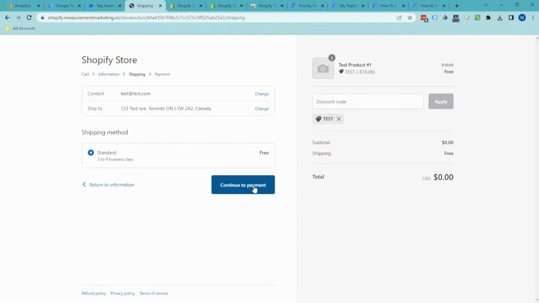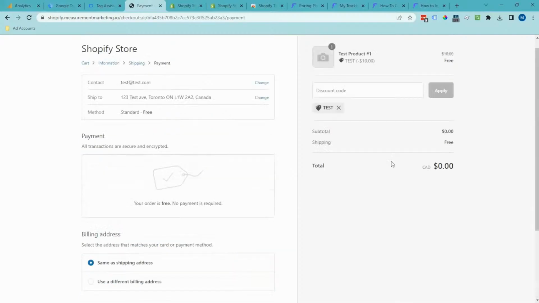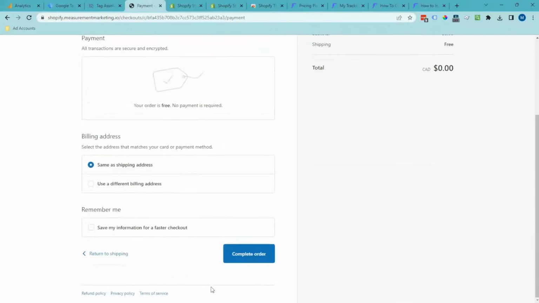And we're going to choose standard shipping, continue to payment. And here we are. So it's the same as shipping. And we're going to complete the order. As you can see, I just zeroed out the total.